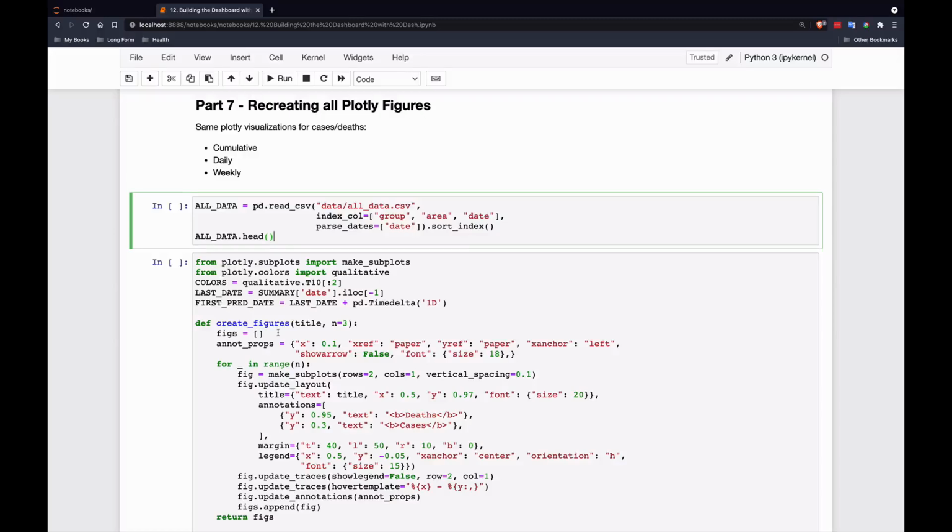Welcome to part 7, recreating all Plotly figures. So we've come to the stage where we want to insert our data visualizations into our dashboard, and we need to create them. So what we're going to do is just recreate all of those figures that we did in the chapter on Plotly visualizations.